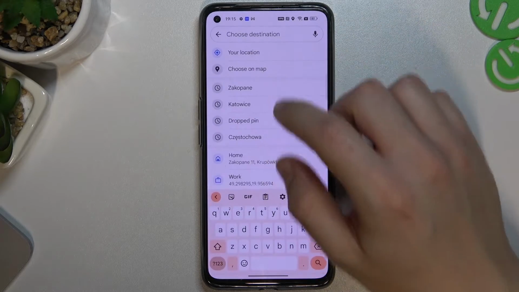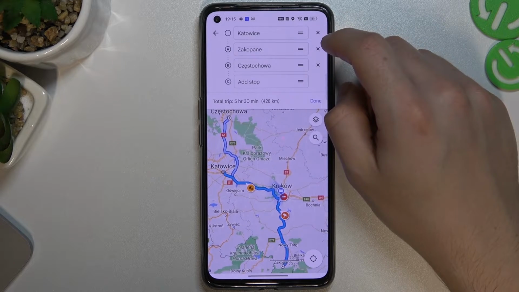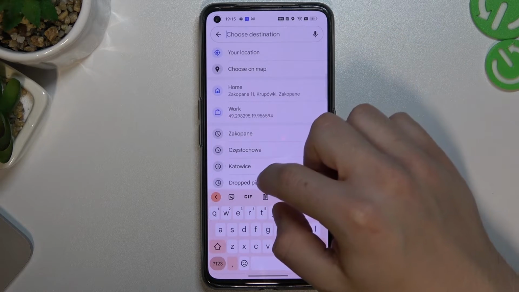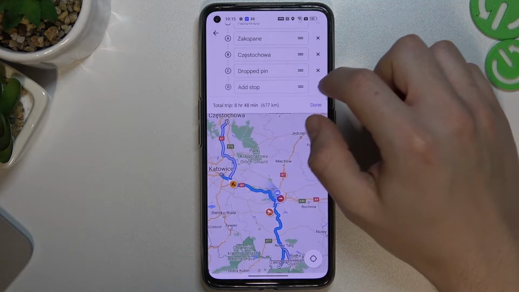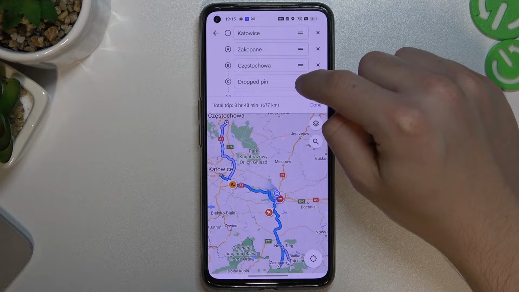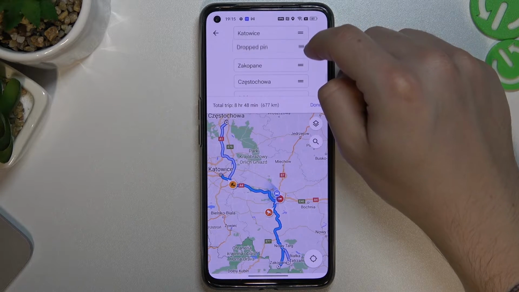Now type the address of the first stop. And as you can see, now you can add more automatically by this button. If you want to change the order of your stops, just hold the finger here on this two-line icon and set it into the desired place.